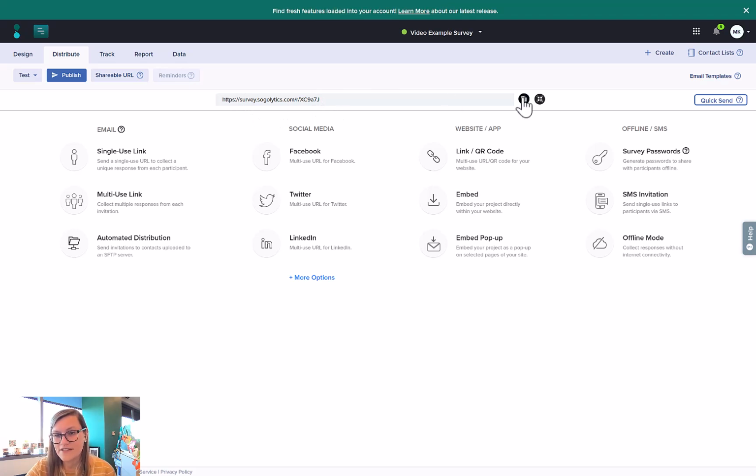It's available. All I need to do is copy it. I can also pull a QR code if I want to. Maybe I'm putting up a flyer, a post-event kind of survey, something like that too. And you'll notice now it's green. It's active, it's ready to accept responses, and it's live in at least one place.